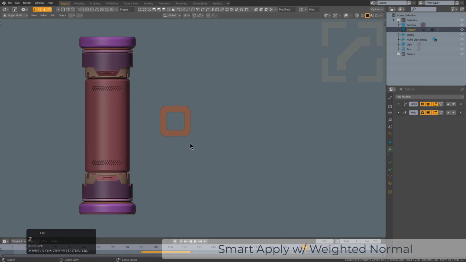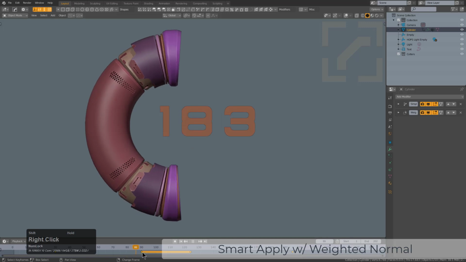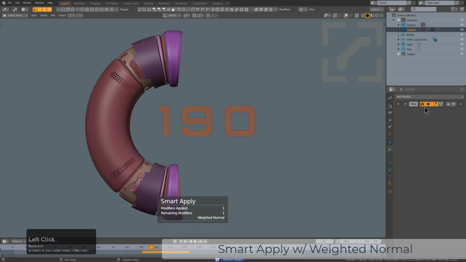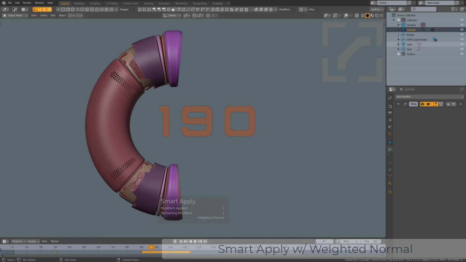So if we just Control A, we can apply everything, no doubt about it. However, if we were to undo that and take it to like 190 and run something like Smart Apply, you'll see that Smart Apply doesn't actually apply the weighted normal. In fact, even in the notification, it tells you that the weighted normal remains, and that's because we will never apply the weighted normal or the last bevel on an object.